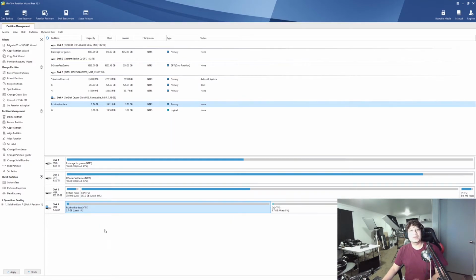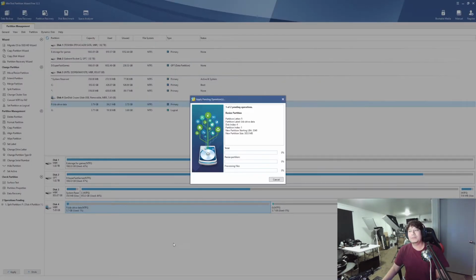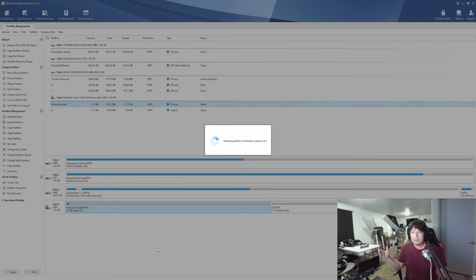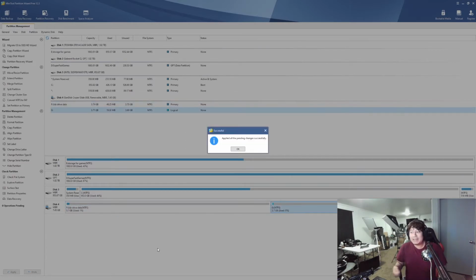It's gonna show you exactly how it's gonna format it. Nothing happens until you hit apply. Remember that. So go down here and hit apply. Boom, simple as that, right? Awesome. So now we just have to wait until it finishes doing what it's doing. Updating platform. All right, cool. We're done. Sweet.